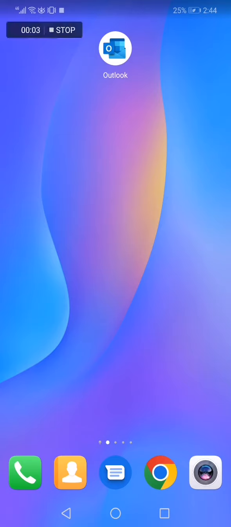How to listen to your emails on Microsoft Outlook mobile app.